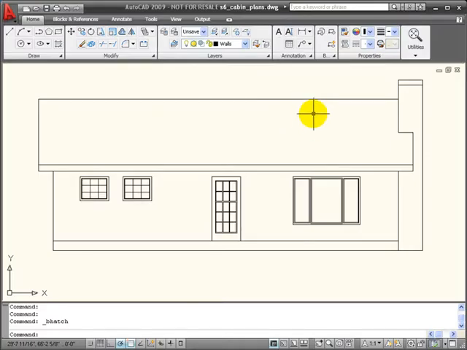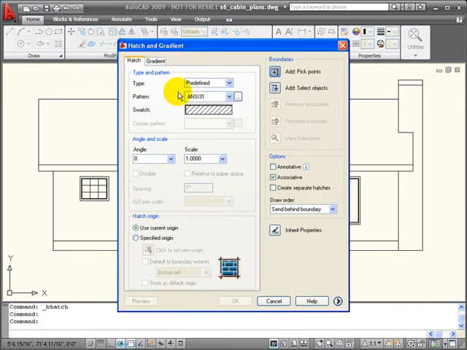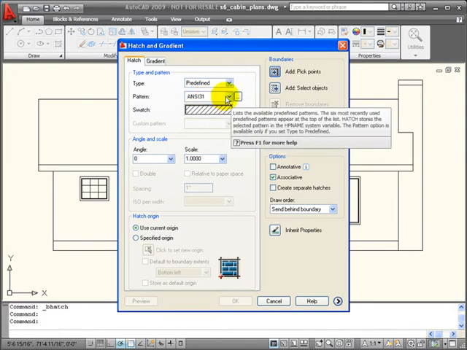Now let's look at the actual application of hatch and fill in a drawing. Here I have an elevation of a small cabin, and I want to enhance this using fill patterns to represent materials. I'm going to start by activating my hatch, and I'm going to be working on the roof.